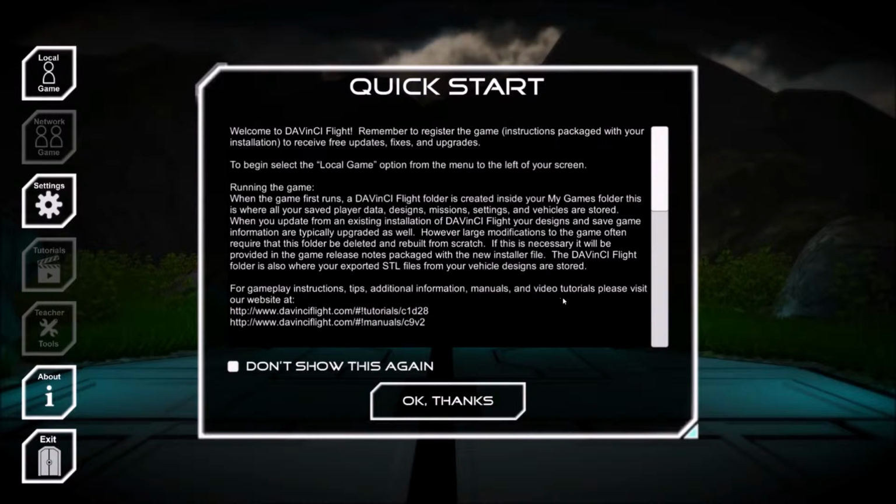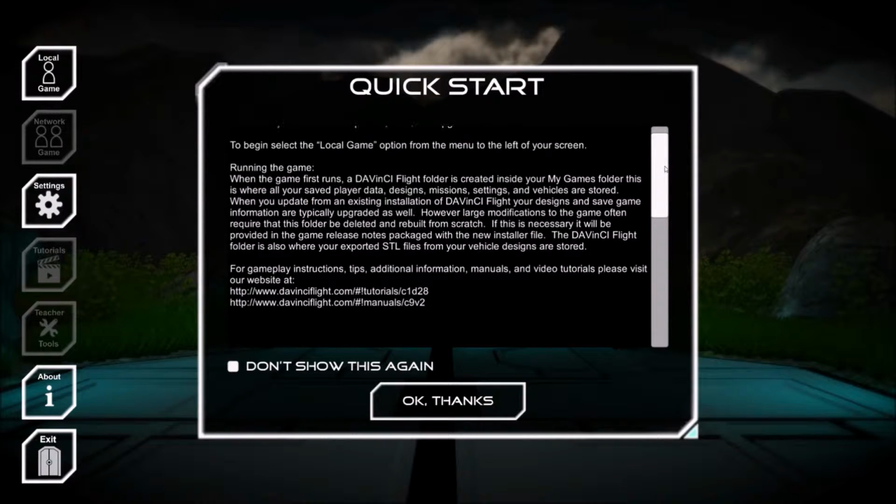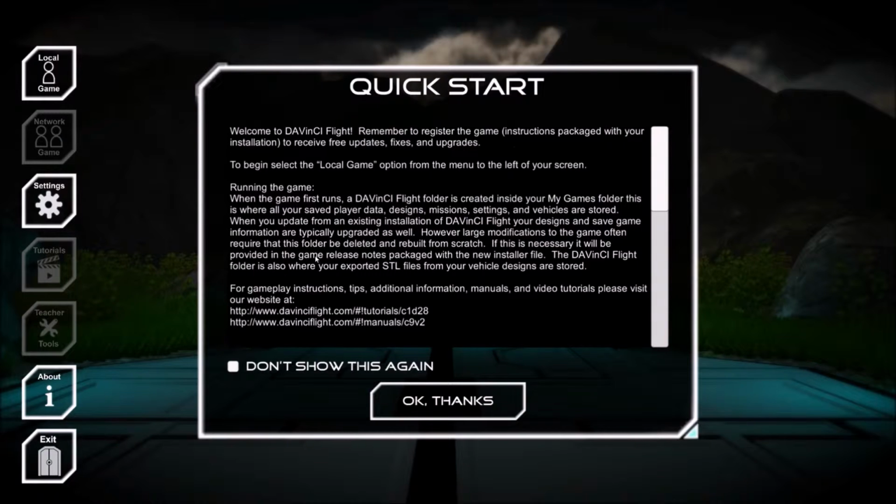Pressing start causes an animation to happen that brings you into the start screen menu. When you first get in, there'll be a quick start menu. You can read through it. It provides you some information. If you don't want to see it again, just click the little radio button in the corner, I don't want to see it again, and say okay, thanks.